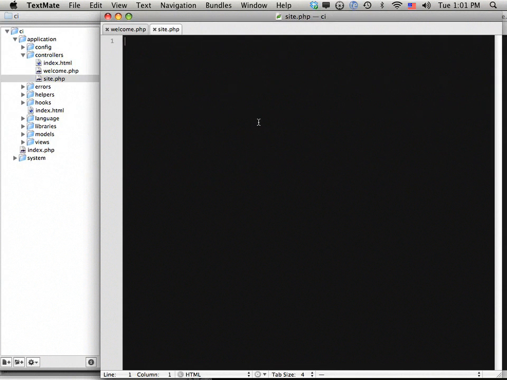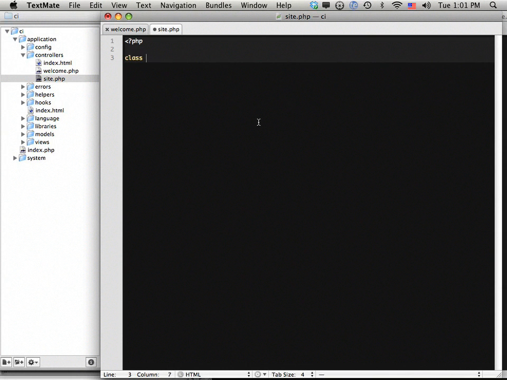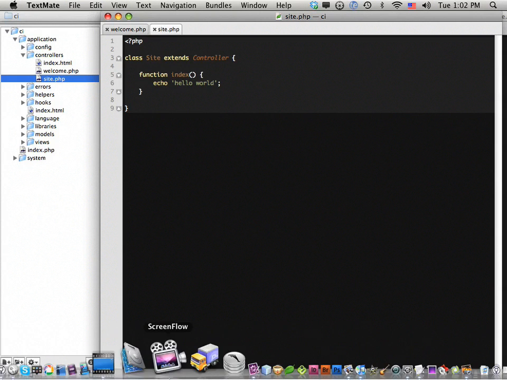All right. So remember, this is a class. So we'll do class, and we want to make sure we name the class the same as our file name. So class site, and it's going to extend the controller. So the first thing we want to do is create our index function, and this will run directly when this class is called. So for now, let's just do our hello world. You would never echo anything, but for the example, this is fine. Echo hello world.